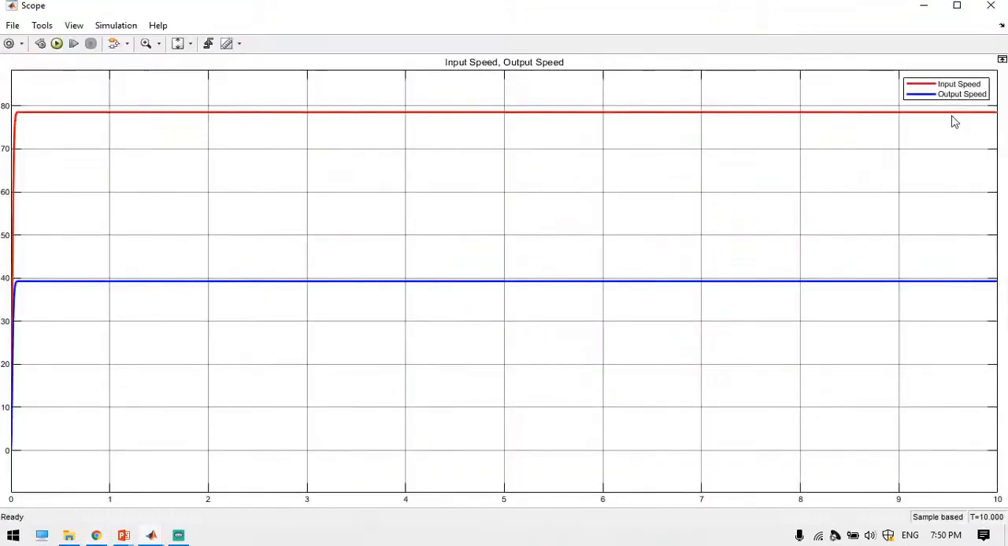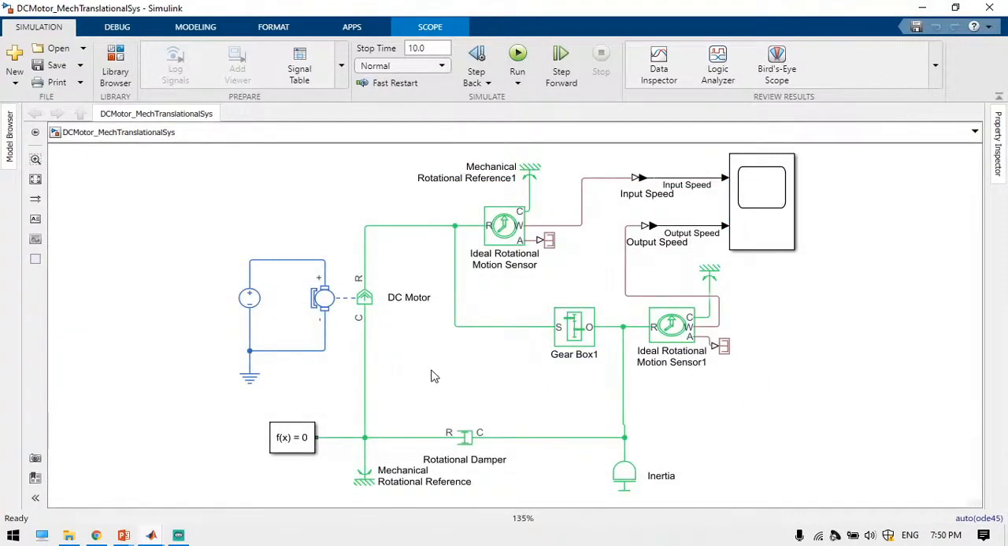See here, the red color is the input speed, about 80 radian per second, and similarly this is 40 radian per second. So it's almost half of the value we are getting, right? So this is very basic of how we are measuring the motor speed in the mechanical systems. Similarly, we are going to include the torque parameters with this system, and gearbox, and then changes of the gearbox. So everything we will include one by one.